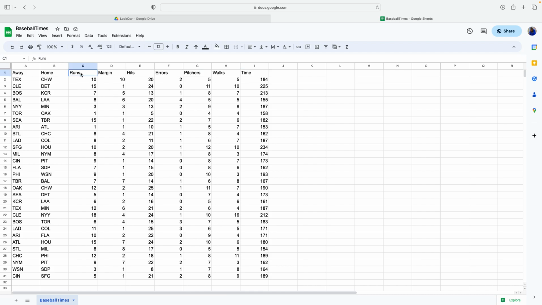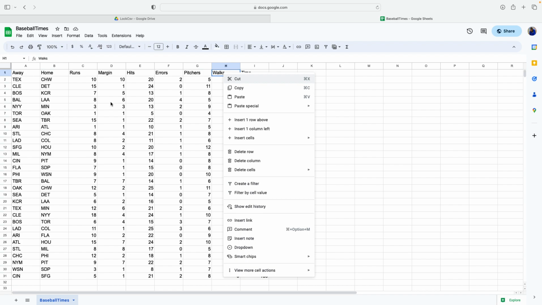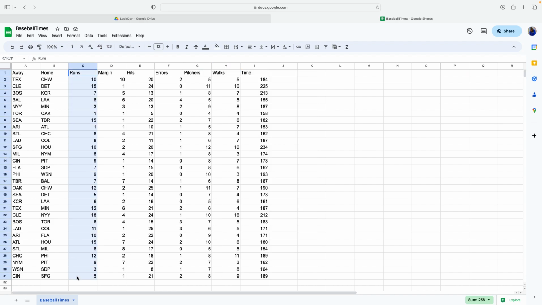So let's take a look at runs. So this is baseball data. And we're going to take a look at runs versus walks. And we're just going to see what that looks like. So you're going to highlight both runs and walks. Now, on my Mac, I can do this by clicking and dragging down the runs data, and then holding down the command key and clicking and dragging down the walks data. On a PC, you'll hold down the control key. But either way, you need to have the runs and the walks highlighted.